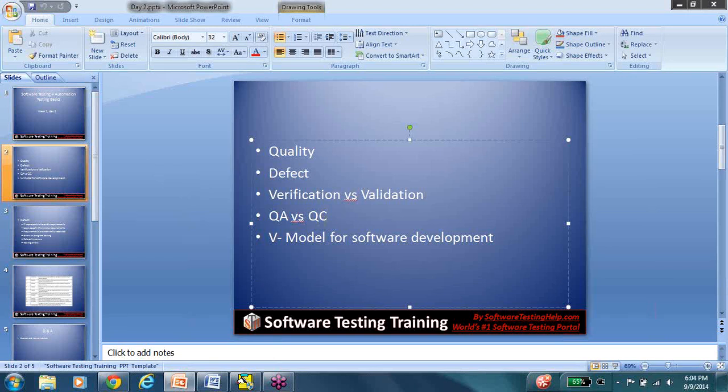So the way in which we will proceed with the class is, first we will define the words quality and defect, and then we'll move to the V model. And in the process of understanding V model, the verification versus validation is an inbuilt aspect of it. So we are going to cover both of them in one go. And at the end of the session, we will take the QA versus QC concept, because that is not really connected with any of the other things we are doing today. So we'll do that topic at the very end, and then I'll take all your questions.